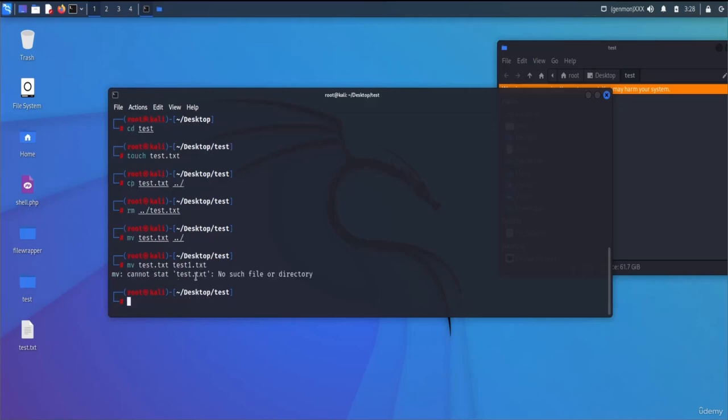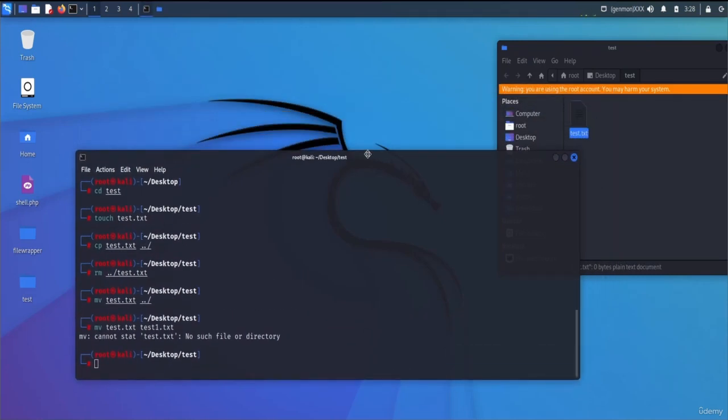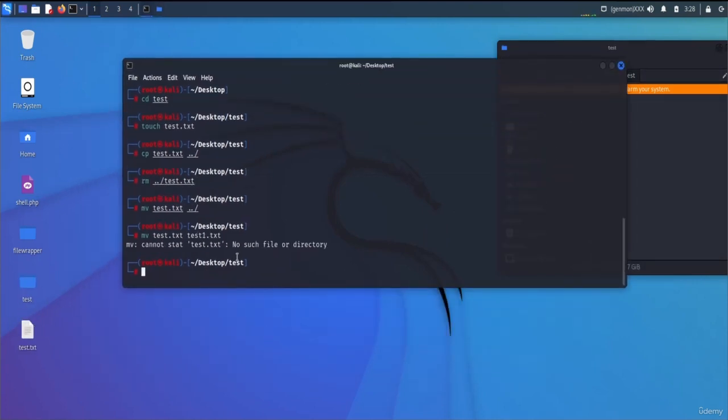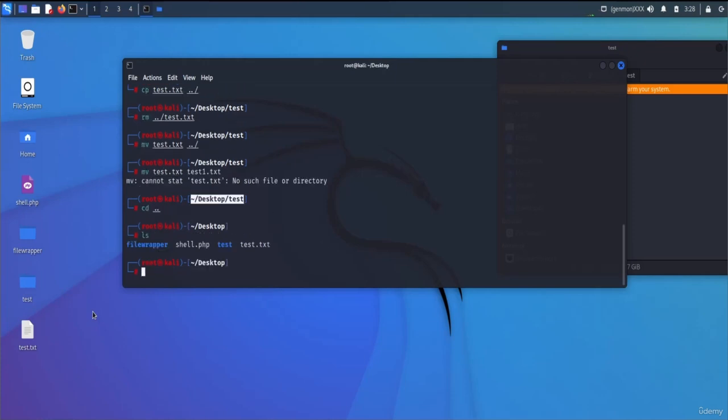Test not present. Okay, I think there is a typo here, so let me see. Let me paste it here again. Let me show you the mistake here again. I am in the test directory currently, not on the desktop. So if I go here, and there it is, the file is here. I just forgot that I just moved the file from the test folder to the desktop.